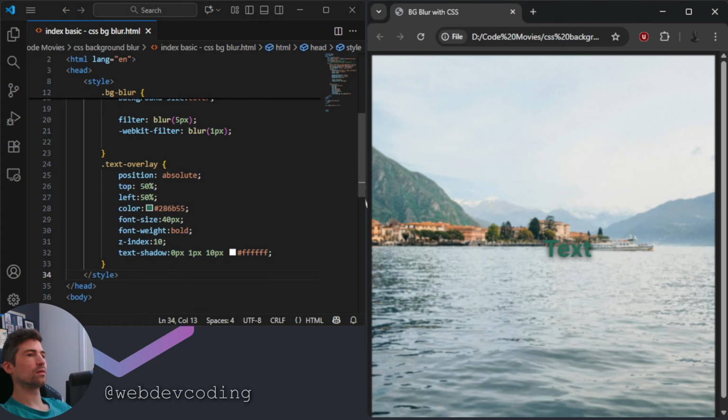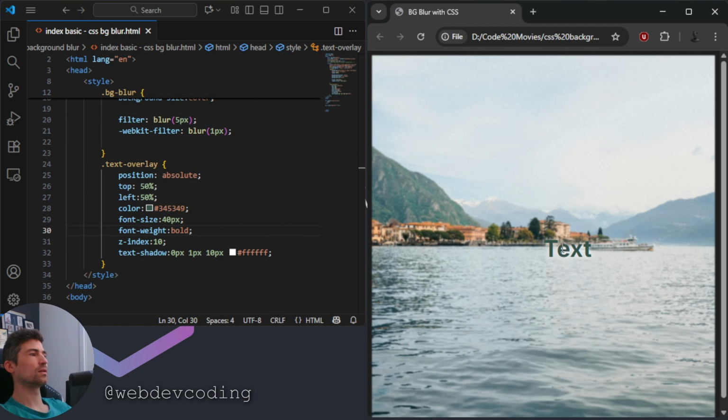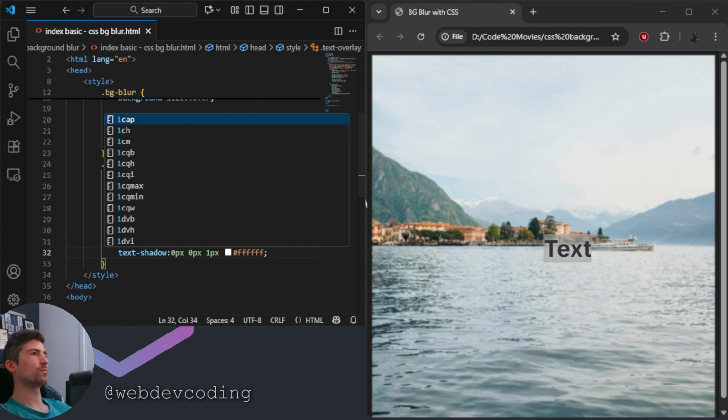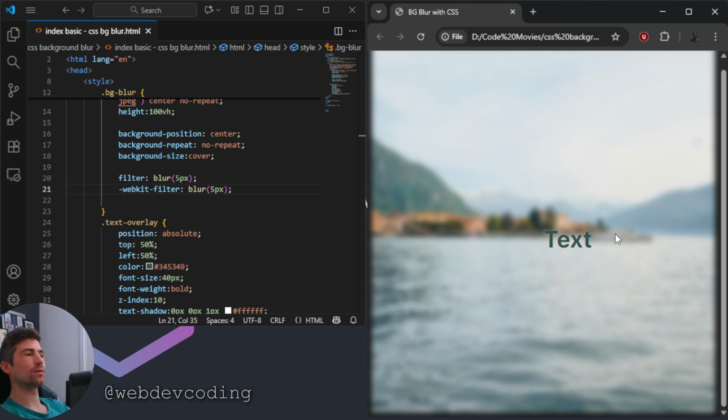So that's white. And then what's a good color that goes with white? I don't know why I picked green. Oh, okay, now I can see it because it has a white shadow. Then we go 0, 0, and then 1, maybe. Very small shadow. Where did blur go? Oh, blur's back to 1. There we go, text with blurred background. Amazing.